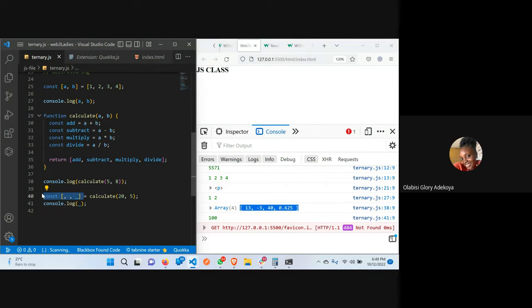Okay, thanks. So if you don't need any one, you can always use a comma to represent them. This is very important when you are using that also. This is how React typically works.